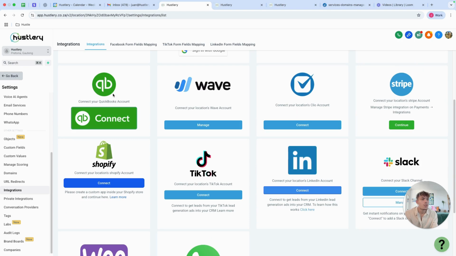QuickBooks is over here. We don't use QuickBooks, so I'm not going to do that right now. But we do integrate with QuickBooks, where you can pull in invoicing data, payment data, contact data, all of those nice things. Wave, same thing. And Clio, you can also integrate if you do use that. Stripe is an actual payment integration, so if you have a Stripe account, you don't do the integration over here. We'll cover that in another video, where we will also cover other payment integrations like PayFast and PayStack.